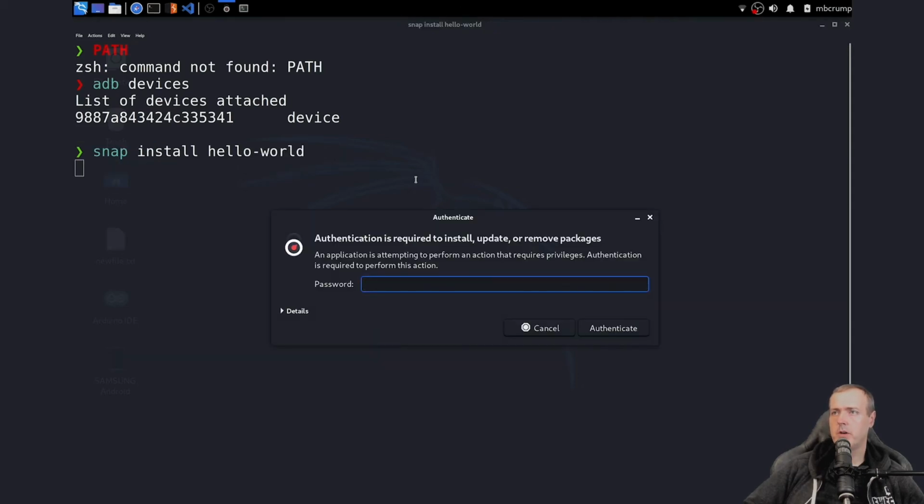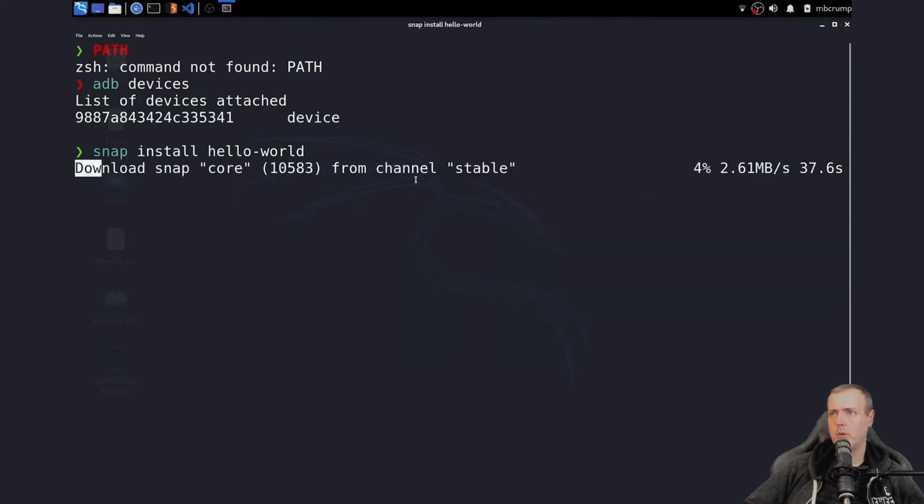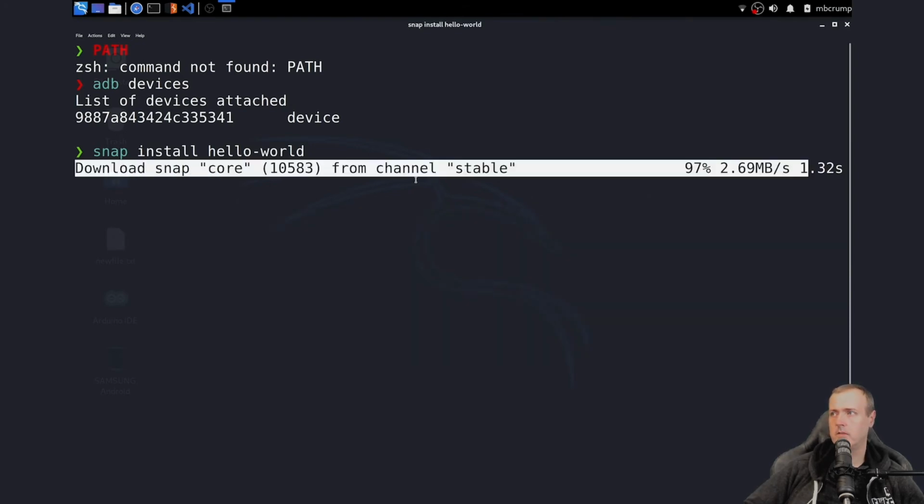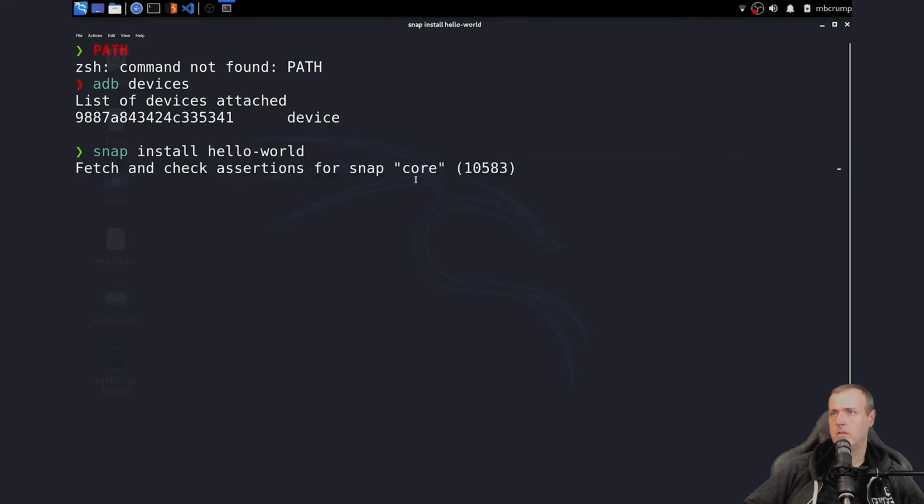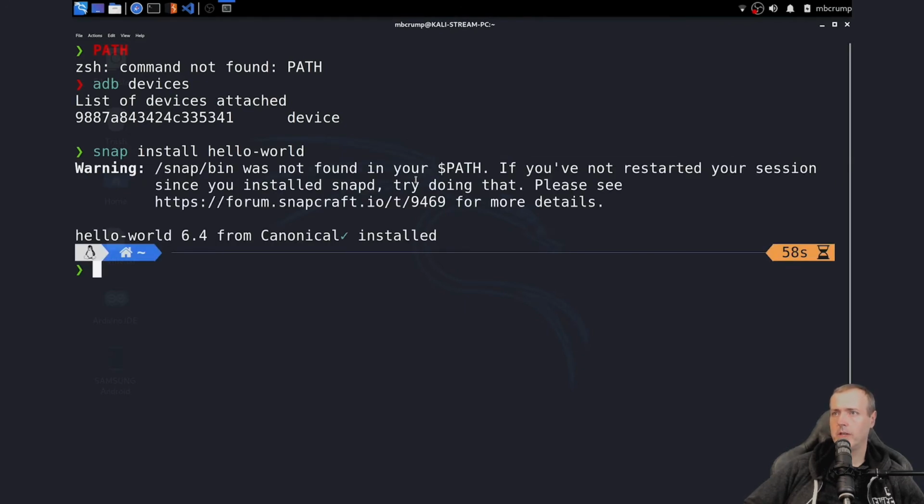We're just going to install this one simply because we want to make sure that Snap is installed and working properly on Kali Linux. And here yet again, we get that same message that says /snap/bin was not found in your path. Okay, let's go ahead and see how we can fix that.